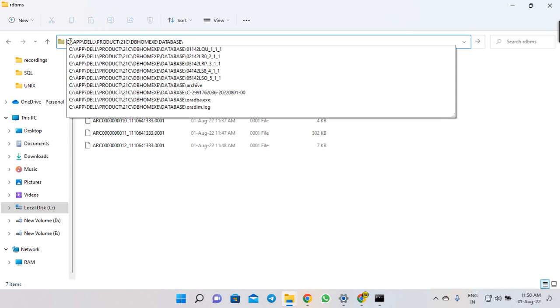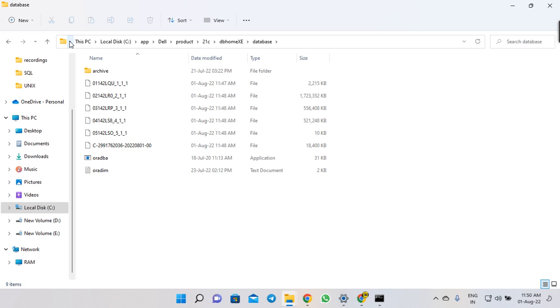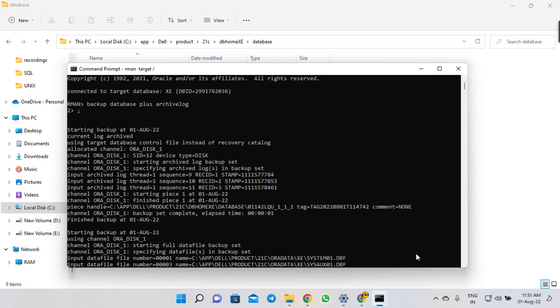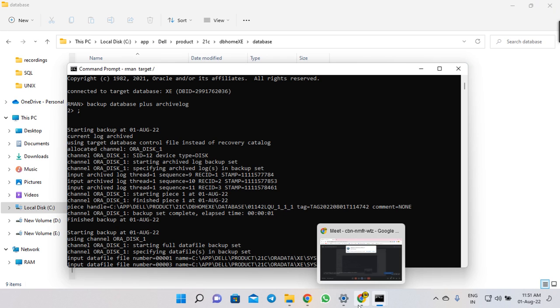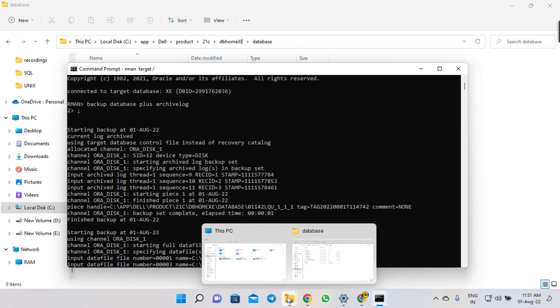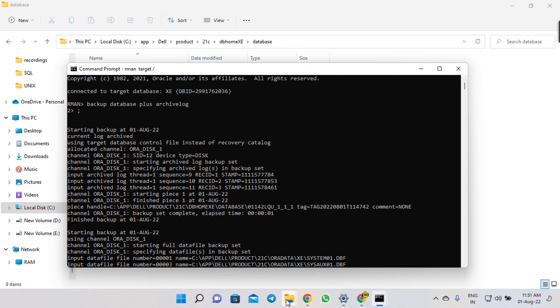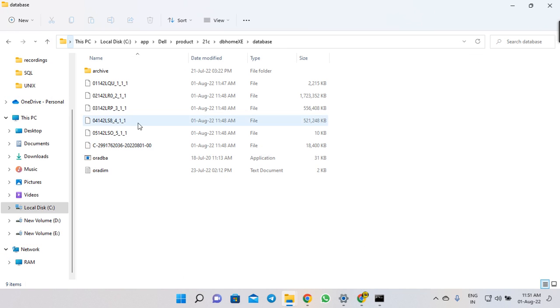Okay, remove equals to. Now go to backup location. That backup command. What is the backup piece number? 01142 QU111, right? See, it is there. Go to that path. It is there, right? Okay. Yeah, correct.